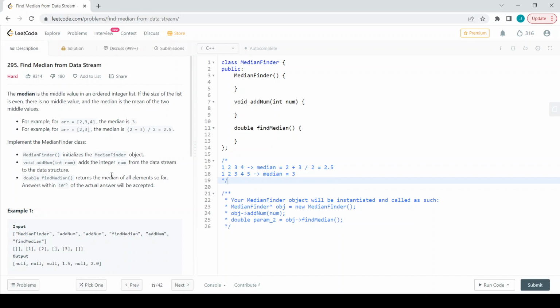So what we want to do is this: addNum is going to add the number to our stream. And whenever findMedian is called, we have to return the median of the current elements that we have in our stream of elements. So basically that is our problem.